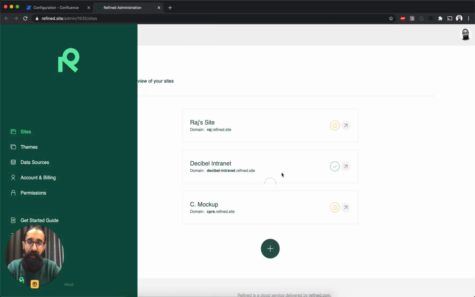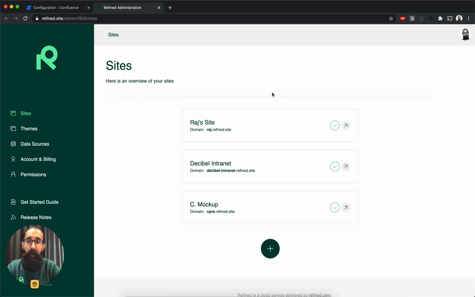the Refined admin console. So how Refined on Cloud works is that we provide a parallel cloud service to the default Atlassian cloud. And on our cloud, you can then create multiple separate sites. And you can use these for different purposes. So you could have a documentation site, an intranet site, and so on. And on each site, you can then include spaces from your Confluence cloud. And you can then expose the content from these spaces on a branded Refined site.